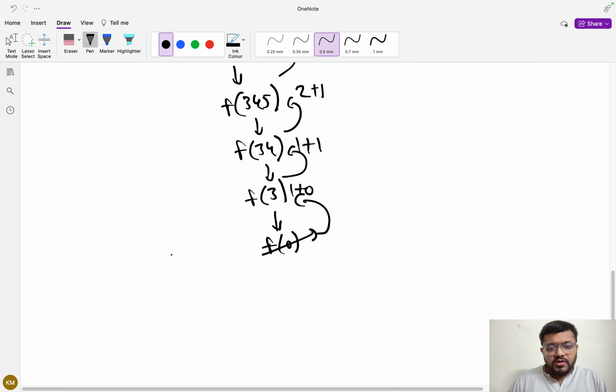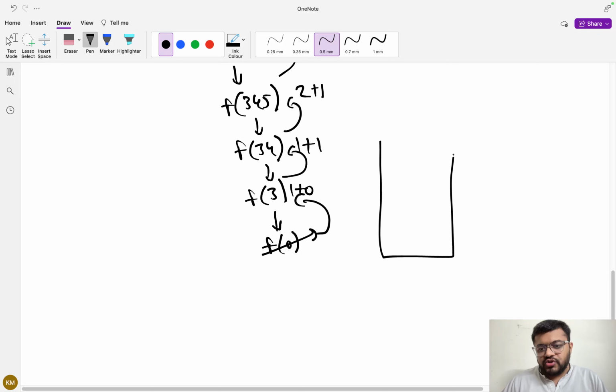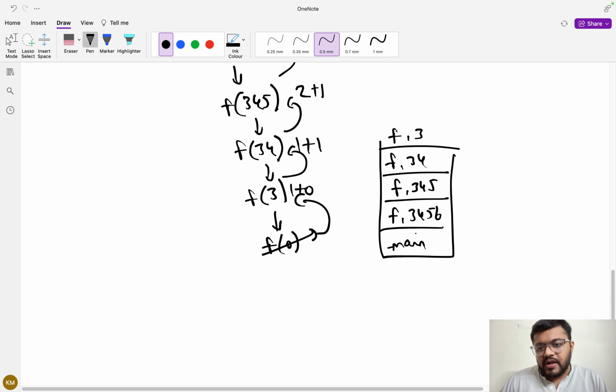Okay, how will the call stack look? So first of all, it will have a main function. After that, there would be this function f with value 3 4 5 6 of n. Then there would be a function f with value 3 4 5. Then a function f with value 3 4. Then a function f with value 3. Then a function f with value 0. Now this is the base case, so it will start winding back.